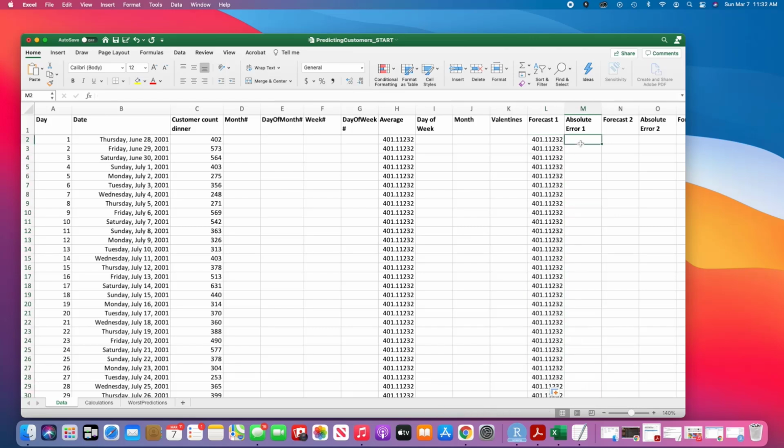Then we have to identify, okay, was this good or not? So we're saying 401 people on day number 1, and there's 402 people. That's actually pretty close. 401 people for the second day, not so close anymore. 573 people actually came into the restaurant that day. 401 on the third day. There was actually 564. So in this column M, the absolute error, we're just going to take the difference. We're going to take L2 minus the actual count, so L2 minus C2.